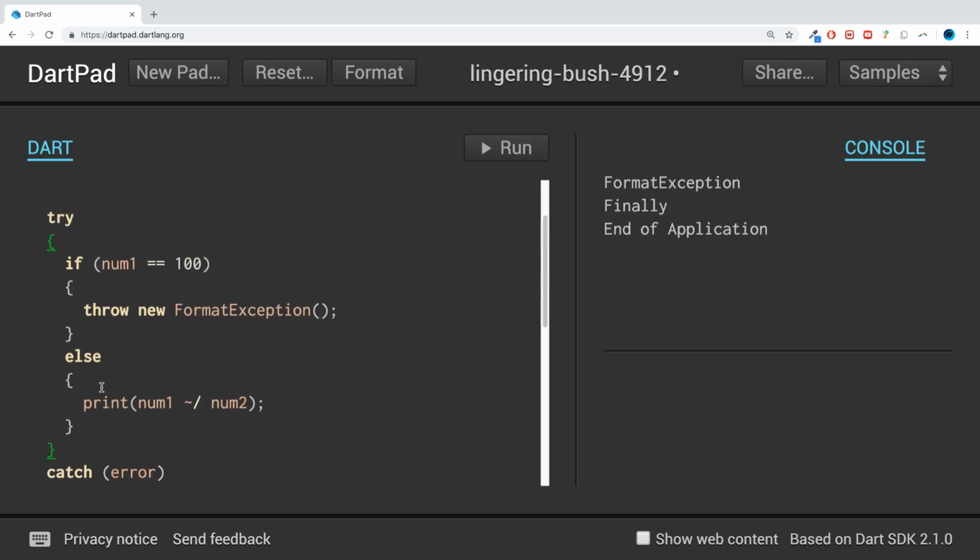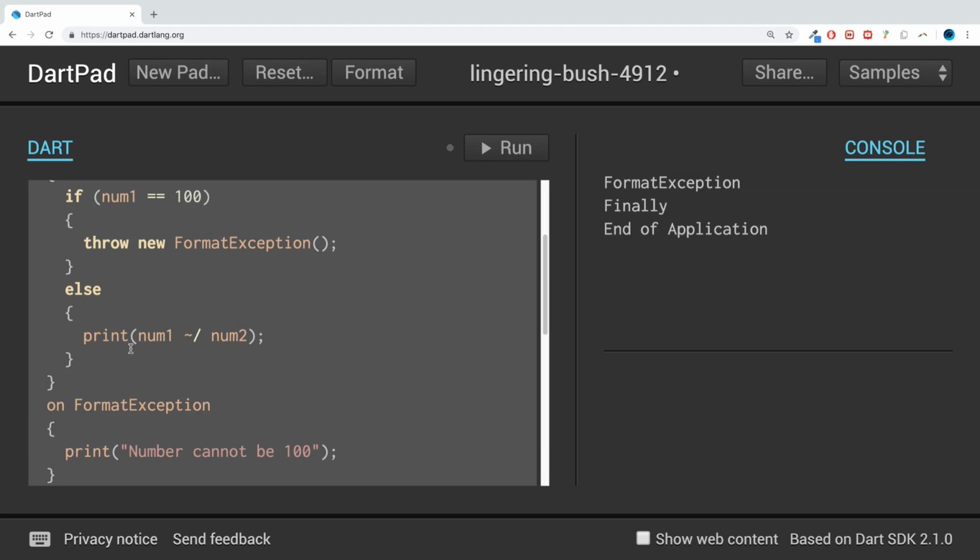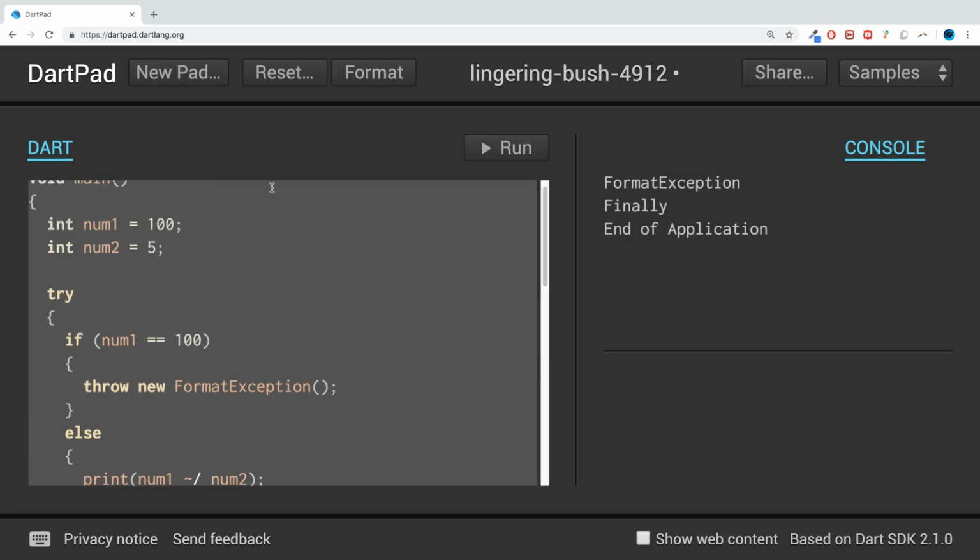So what we can also do is put an on. So on format exception. And then we could print some code out saying number cannot be 100.